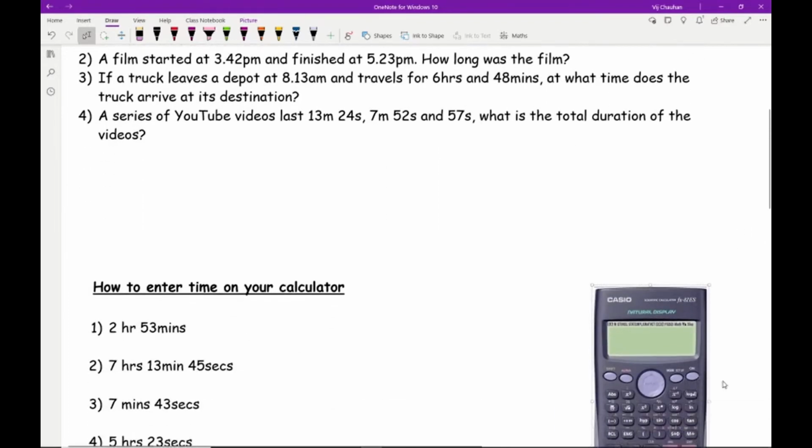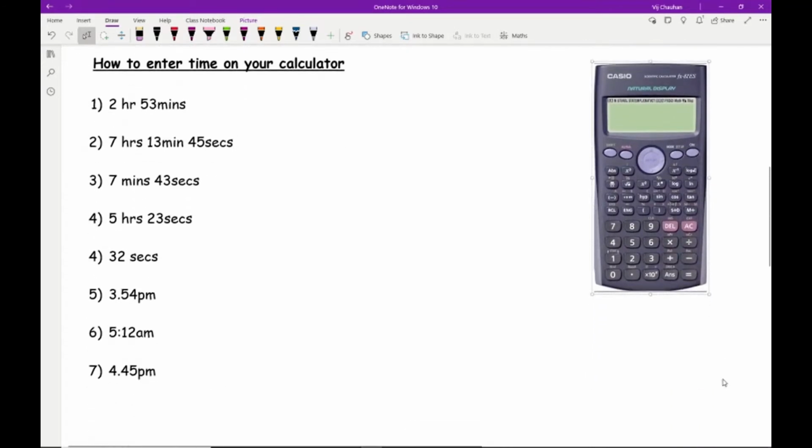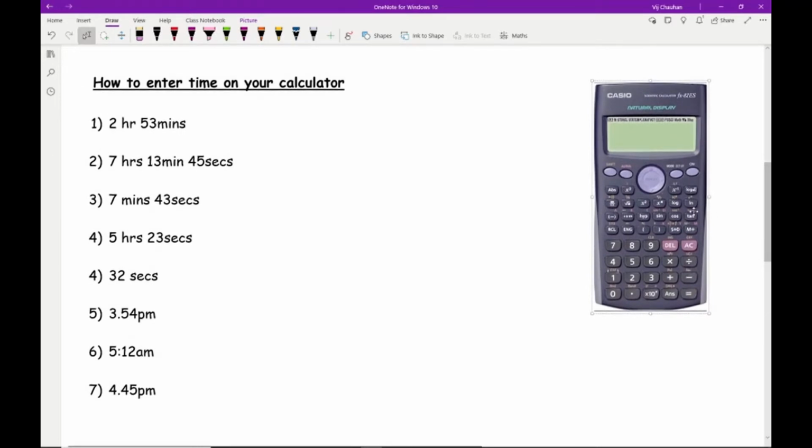So let's have a look at how you can enter time on your calculator. Now if you've got a Casio calculator, yours most likely will be more of a modern version than the one you can see on the screen. Now your time button is actually this one here. Now it's the one next to your negative number button. So you want to try and find that button. Unfortunately, if you don't have that button on your calculator, then this video is pretty useless to you, and your calculator will not be able to allow you to work with time.